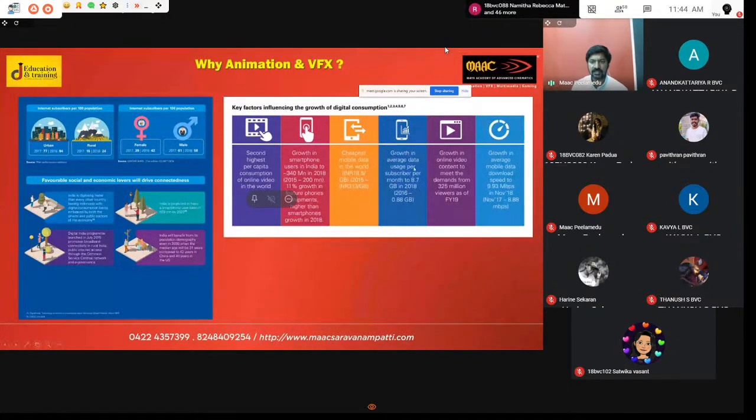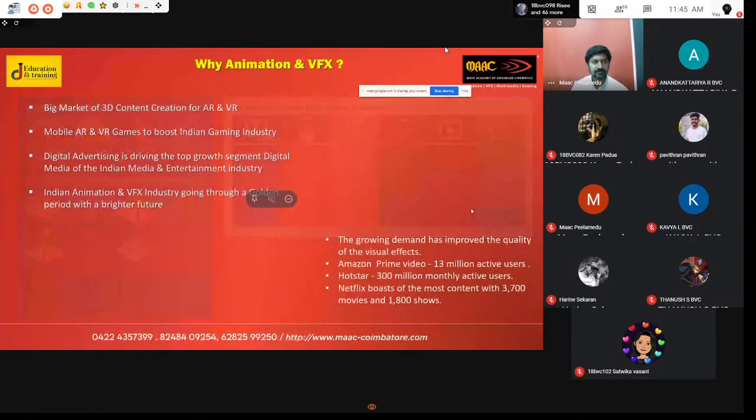So growth in average data usage per subscriber, growth in online video content to meet the demands, growth in average mobile data download speed. Okay, and the download speed is also higher, so people start watching digital content very frequently. The big market of 3D content creation for AR VR. So this is the next upcoming technology, augmented reality and virtual reality. The mobile AR and VR games to boost the Indian gaming industry.